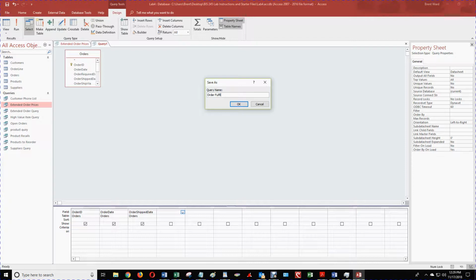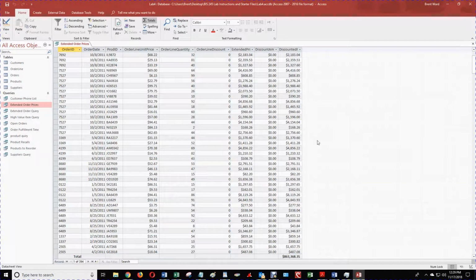fulfillment time. This will basically tell us how long it took from the time the customer placed the order to the time we actually shipped it, to make sure we're meeting their requirements. See how it says order fulfillment time? Okay. We're not done with this.